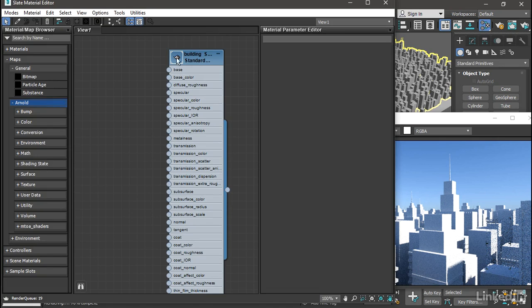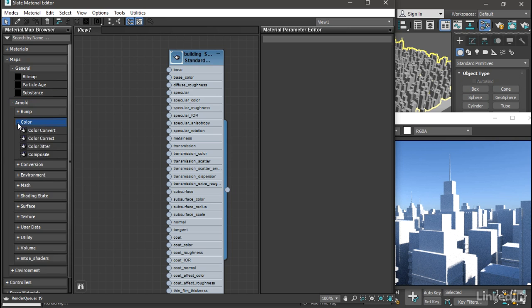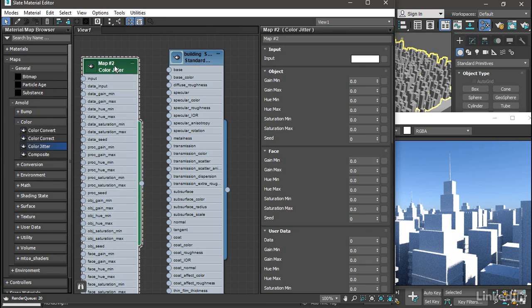The Arnold Color Jitter node is found in the Material Map browser under Maps, Arnold, Color. Drag the Color Jitter node over into the view, double-click it, and rename it Buildings Color Jitter. And connect its output to the base color input on the Arnold standard surface material.